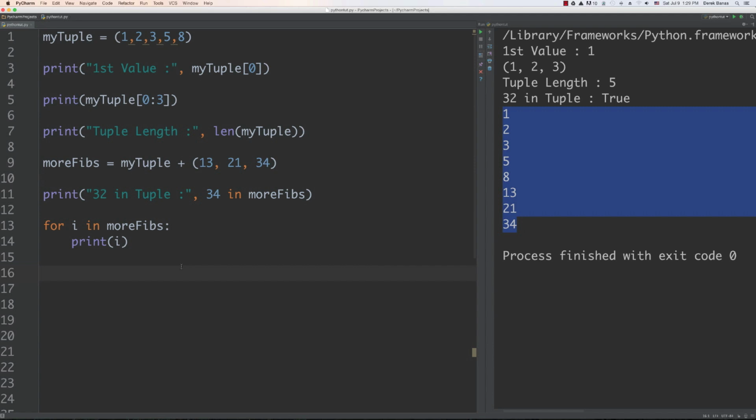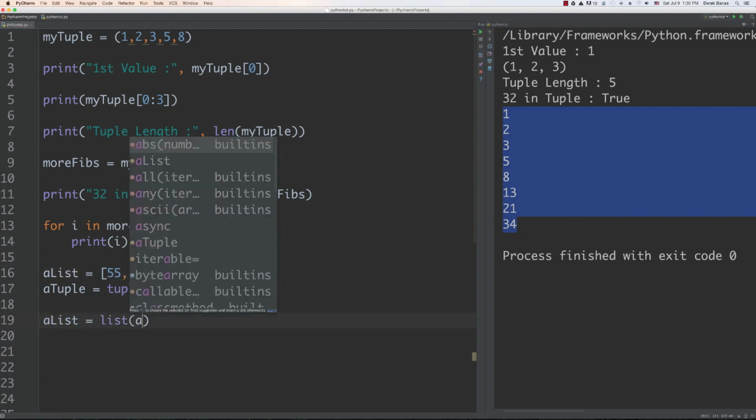And let's do a couple more things. You're also going to be able to convert a list into a tuple. So let's just call this a list is equal to, and they're going to have the square brackets, of course. 89 and 144. And to convert a list into a tuple, let's just call this a tuple. You're just going to type in tuple and then pass in your list. Of course, you're going to be able to convert a tuple into a list. Let's go a list is equal to list a tuple.